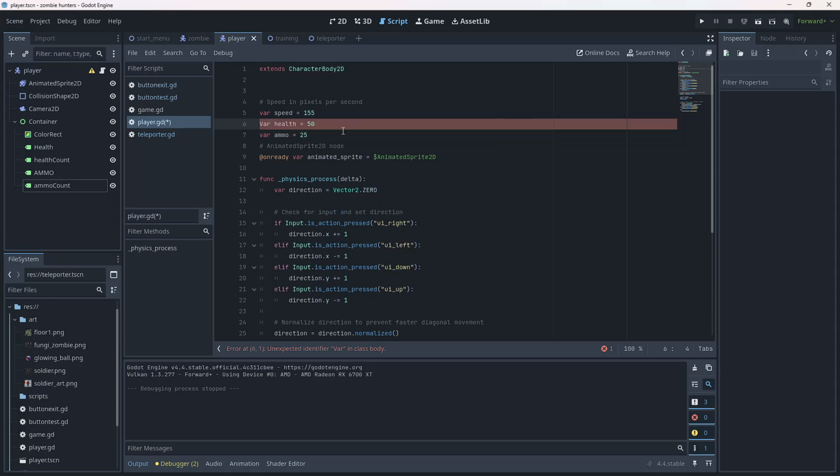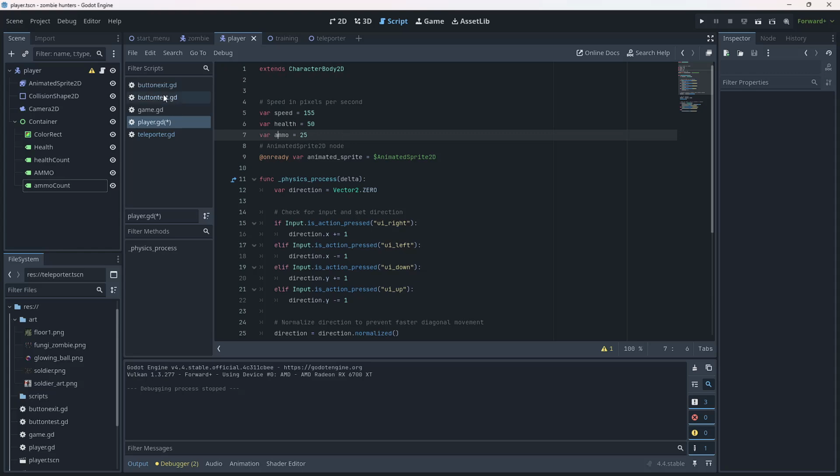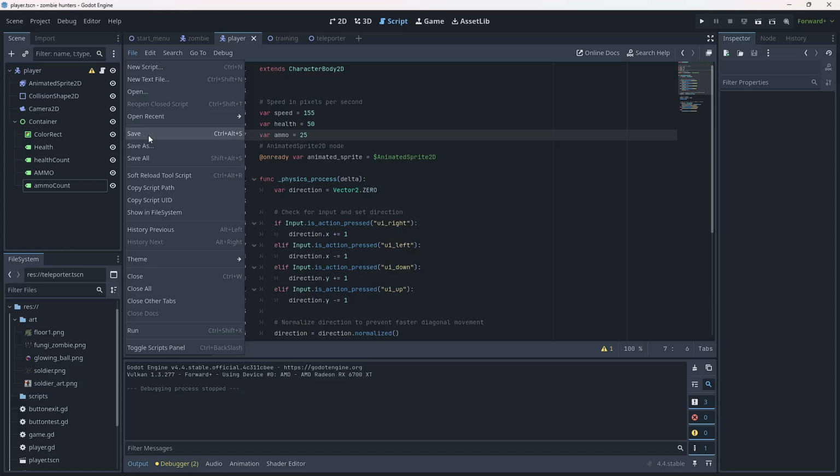Now, why do I have a... Oh. There we go. I had a capital. Again, syntax and stuff has always been my issue. I capitalized that var. So there, now we set that up. We'll just save the script.